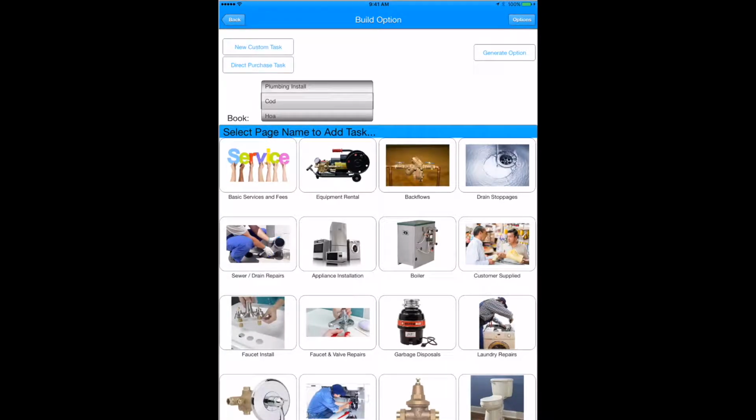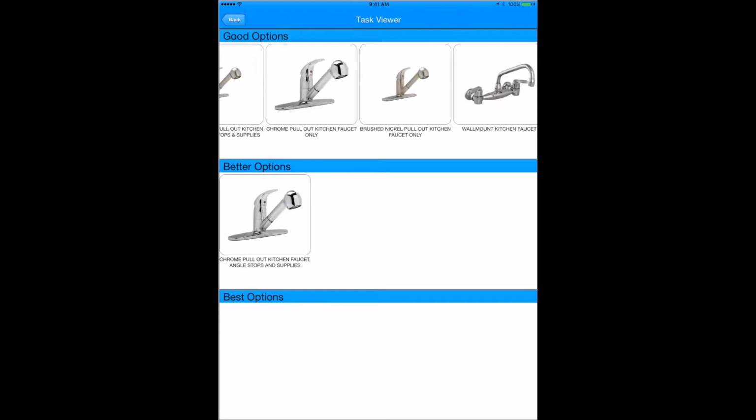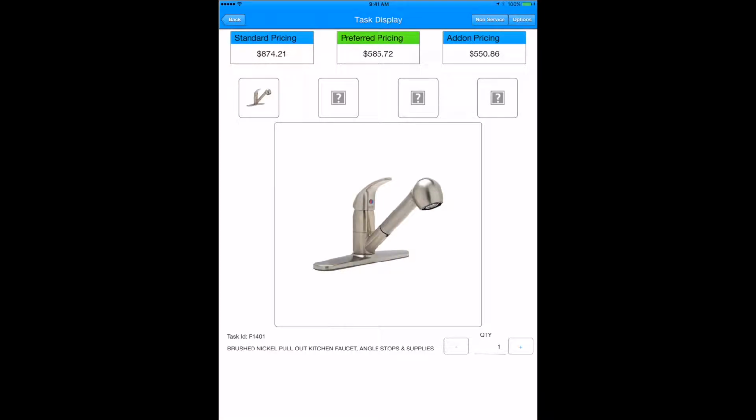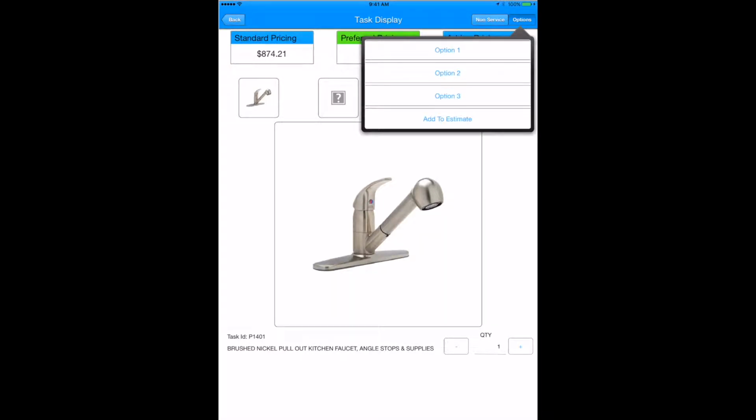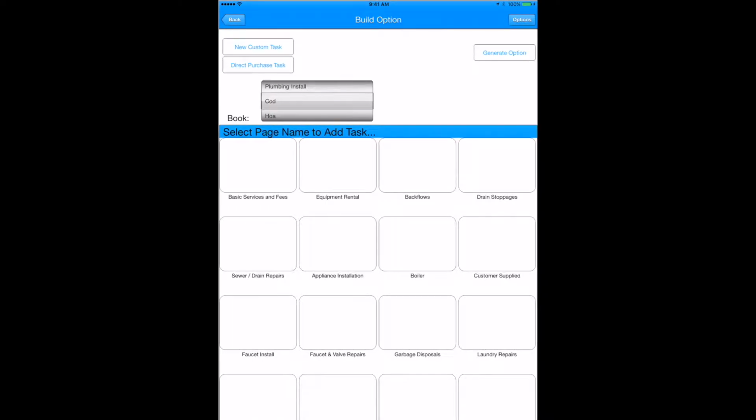Once all the tasks have been entered in, whether they're custom tasks or flat rate tasks, you will then go ahead and begin building the estimate that you're going to be leaving for the customer. The first thing you're going to do is select the task just like you did before in kitchen faucet, and we'll select the task we wish to add to our estimate option. From here on the task display screen, instead of adding to option 1, we are going to now add our estimate task to option 2. Once that's been selected, just like before, it will take us back to our good, better, best options, and we'll select back to return to our main build options screen.